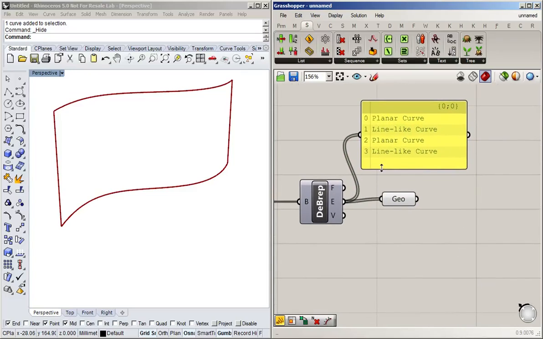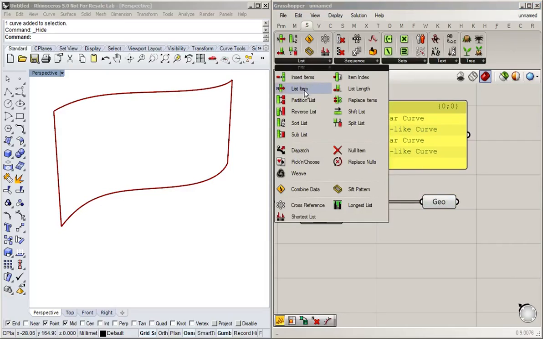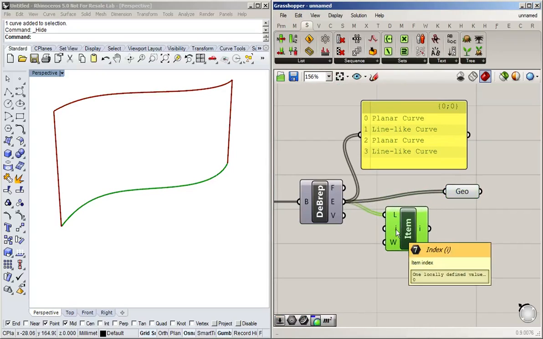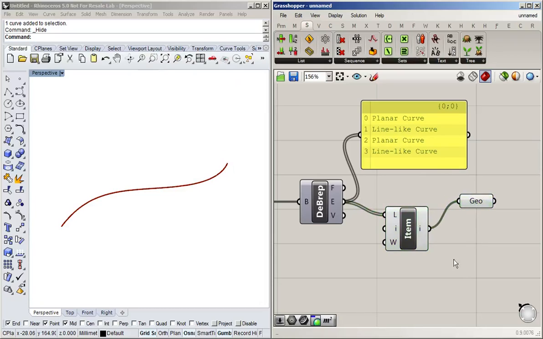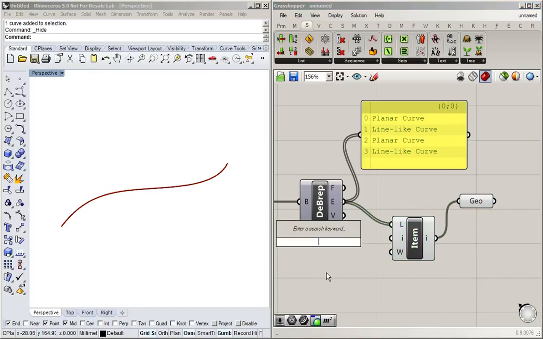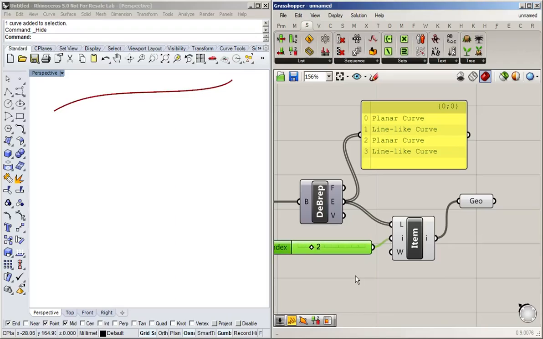And to get at those individual curves, what we can use is the list item block. So we plug a list in and then give it an index, and out comes that item from the list. So let's do this here. So right now, by default, that item index is 0. So I'm going to put a slider here, and there we go. And now we can actually go through those 4 curves.